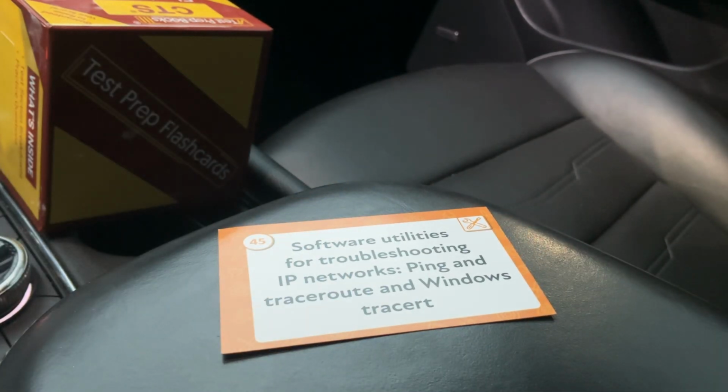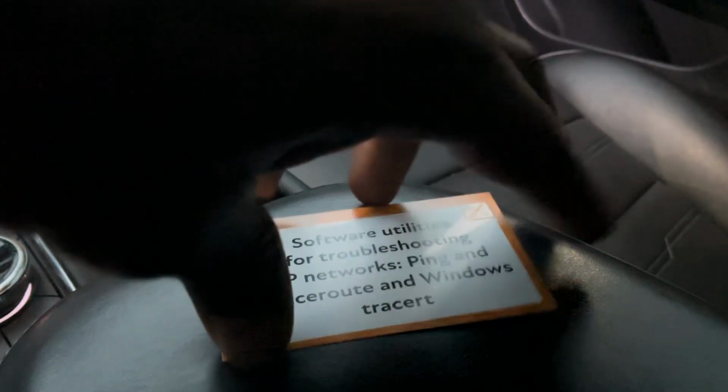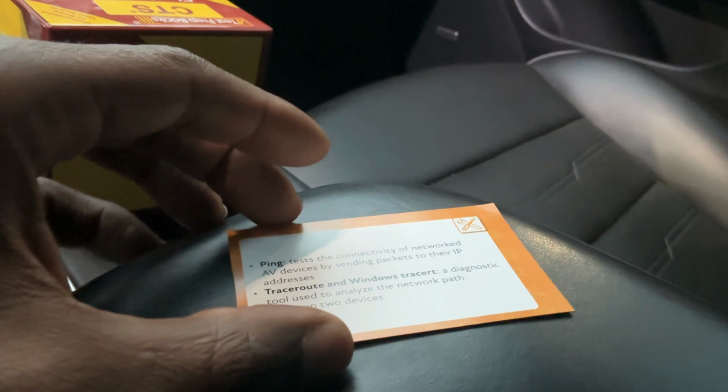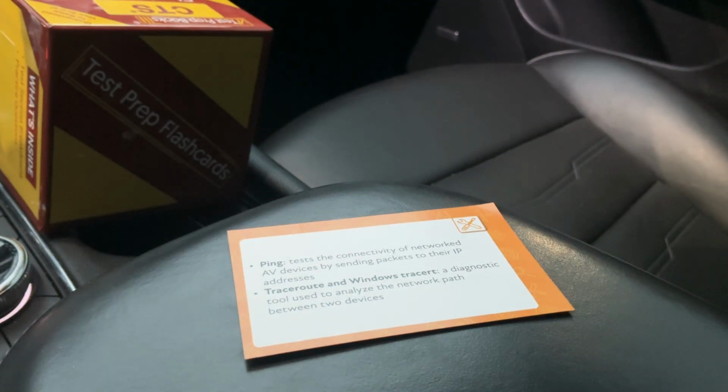Software utilities for troubleshooting IP networks: Ping and Traceroute, and Windows Tracert. Ping. Test the connectivity of network AV devices by sending packets to the IP addresses. Traceroute and Windows Tracert. A diagnostic tool used to analyze the network path between two devices.